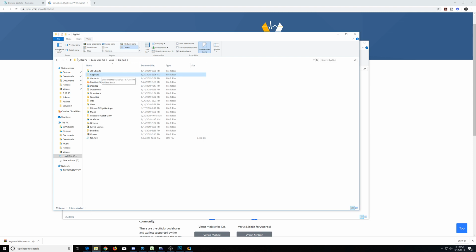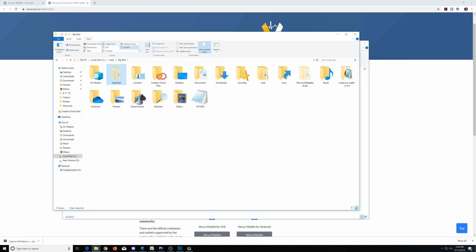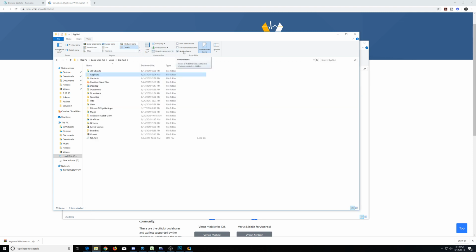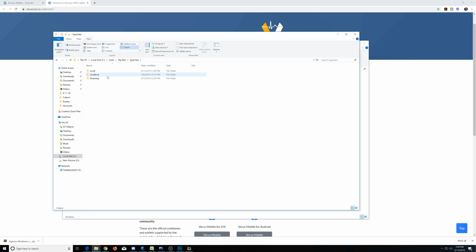In order to see it, we need to go up to the top on Windows 10 and click View. And you will need to check hidden items. Once you check hidden items, refresh the page with this little swirly. And once you refresh the page, this will show up, app data. Go into your app data, go into roaming.